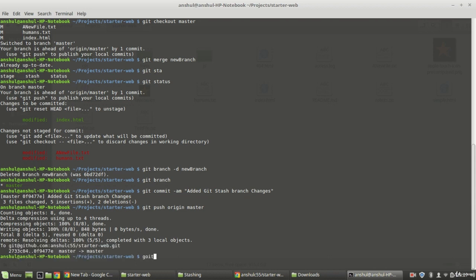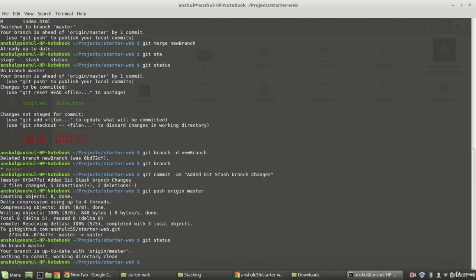If I execute git status, see, the branch is already up to date. So guys, we have learned a lot of things about the stash. We have learned how stash works and what stash is, the different applications of the stash, and the different operations which are available with the stash. So this is pretty much what we have learned about the stash.